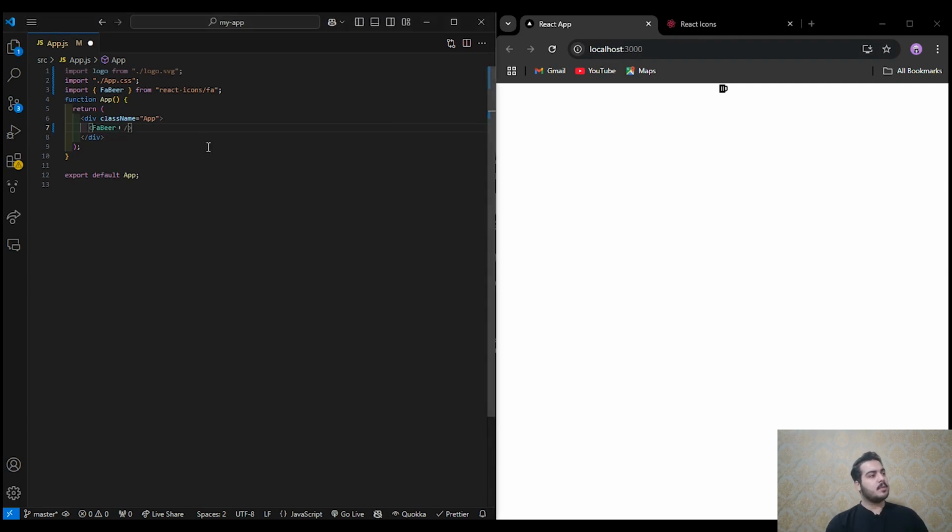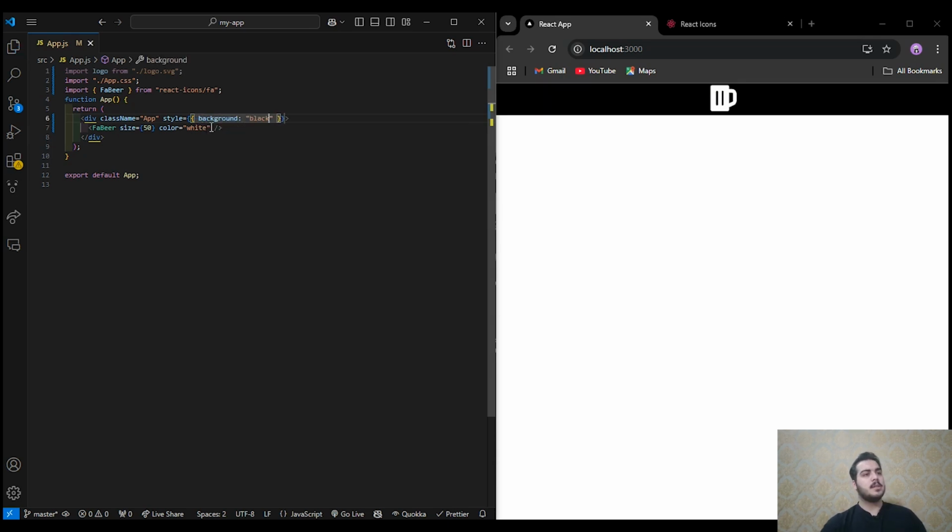Okay, and we can have some attributes on this component. For example, size, we can increase its size. For example, I should put 50, and you can see the icon size change. And of course we can use color. For example, I want to write white, and add some style to the main div, and just write background black. And you can see this icon change to white color here.